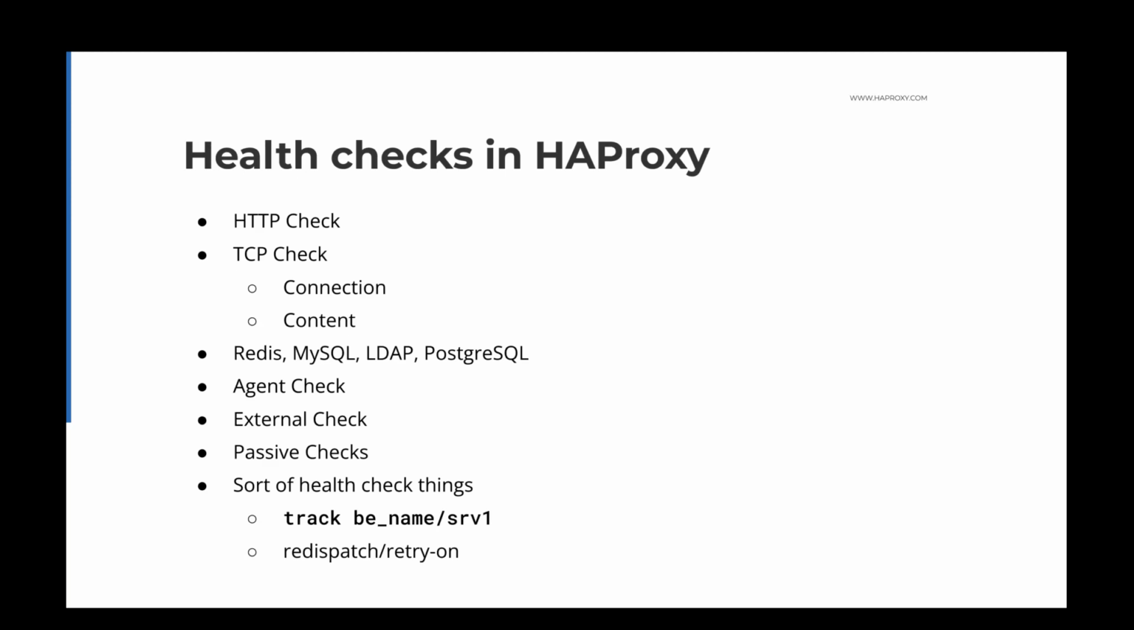So let's go over what the basic checks in HAProxy are. We have the usual HTTP checks that we just looked at. We have TCP checks, which we'll cover in more detail later. We have specific checks for various non-HTTP protocols like Redis, MySQL, LDAP, Postgres. We have agent checks, which I'll cover. I have a slide on that later.